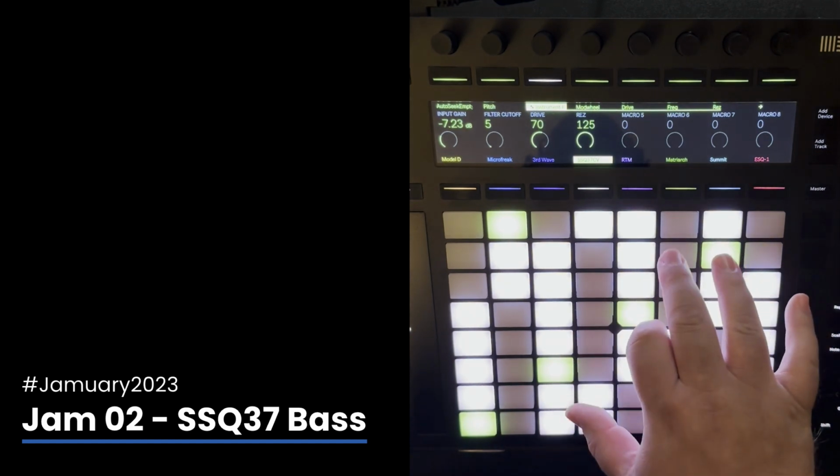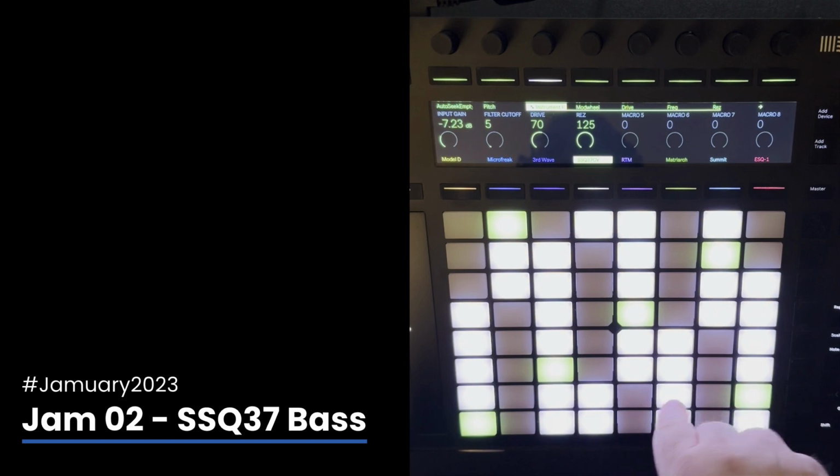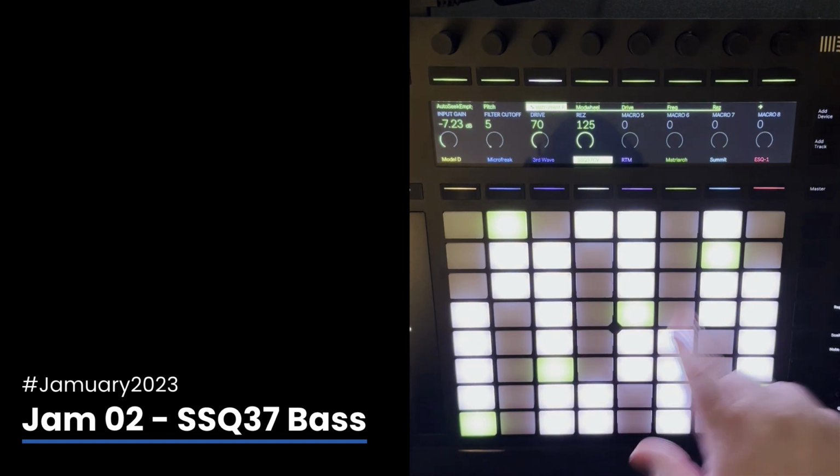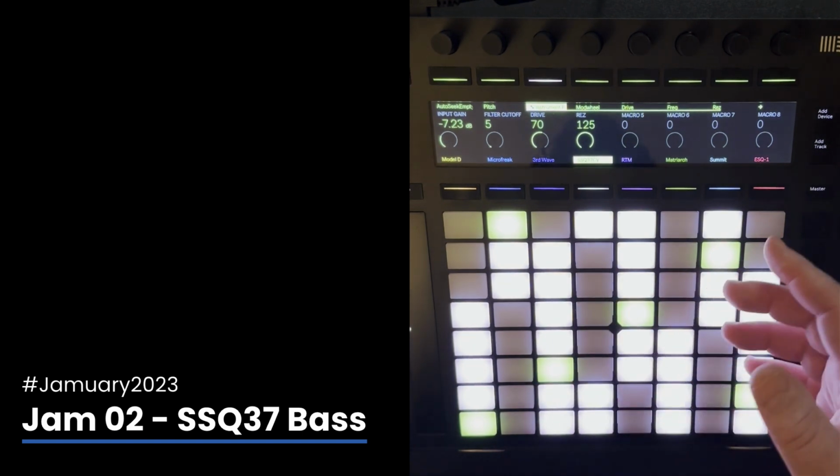So basically, once you've got that pattern in, and I've got my note mode set up in C minor, you can just hold that step sequencer pattern down and then move around and explore. So let's try a bit of that.